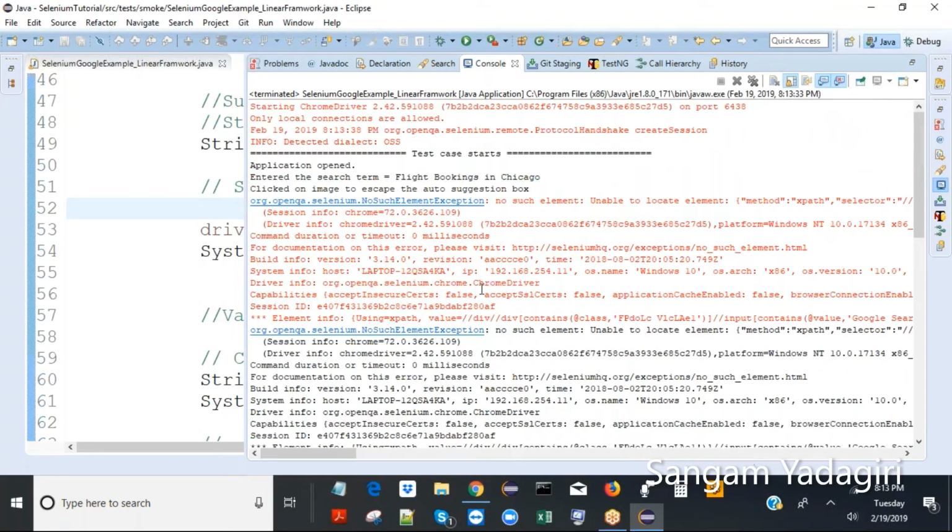What did I do and what happened? Any guesses? Okay. So, yeah, unable to locate the element. Your XPath is not working. Like, unable to click.